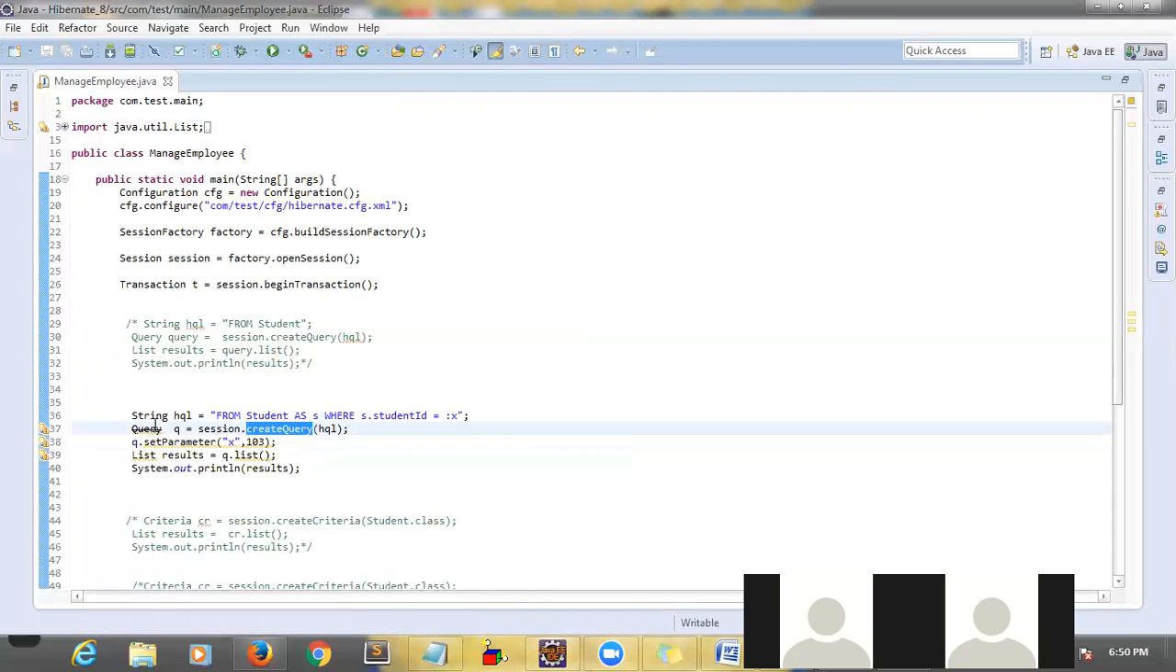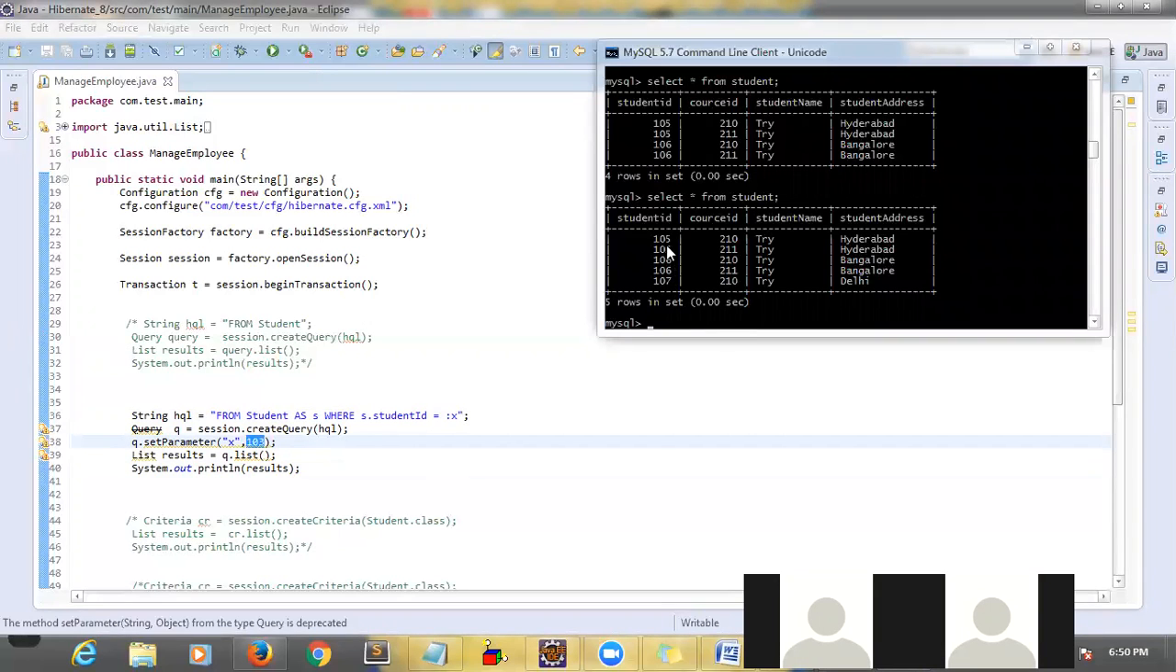Set parameter. They are executing the query and we are getting the query, and for the query we are giving one parameter as an input and we are trying to get the list as a result. And after that I am trying to print the value. Let me check whether student id 103 is there or not. Student id 103 is not there. Let me give student id equal to 106. With 106, how many records are there? 2 are there, right?